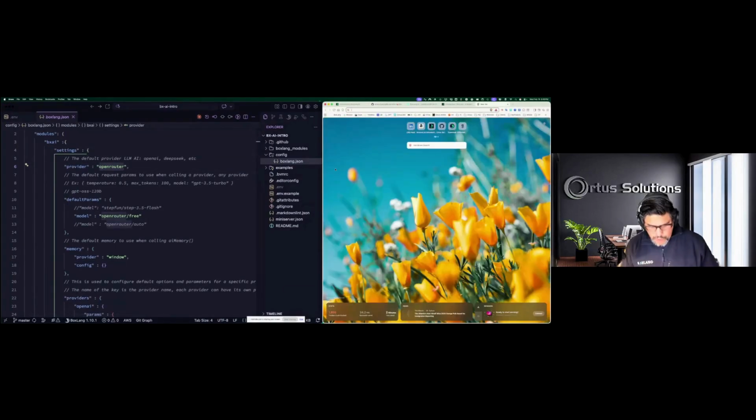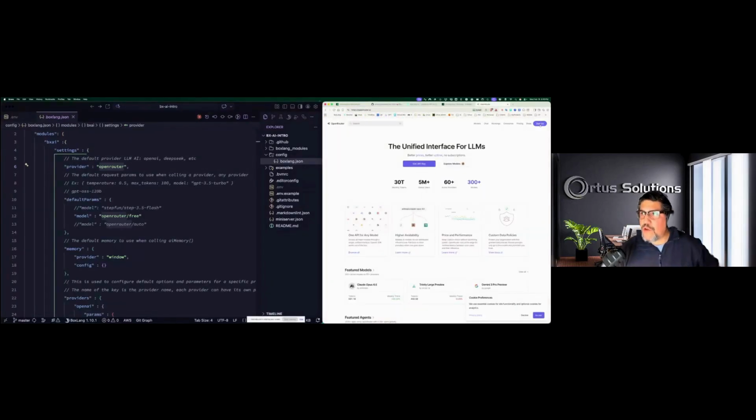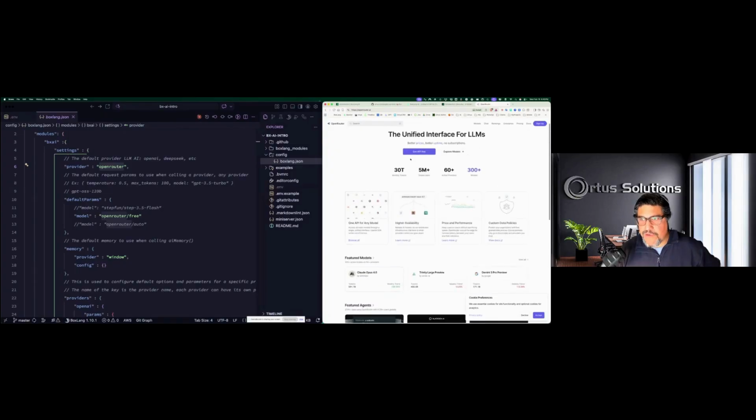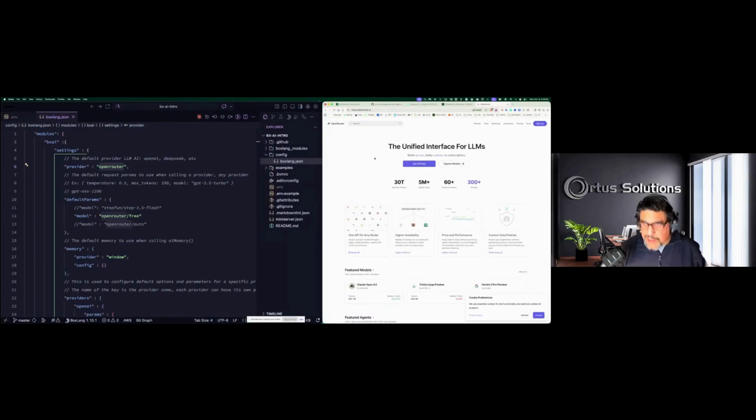If you haven't heard about Open Router, I really recommend it. I have an account on it, and you can basically sign up and choose all the different models and create different routes to those models. Really recommend it. I've been very happy with it.